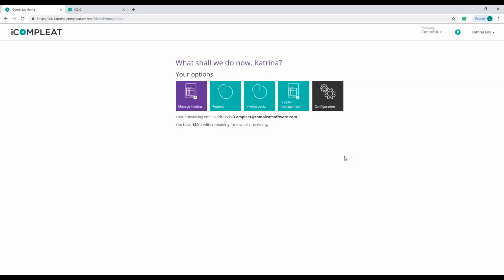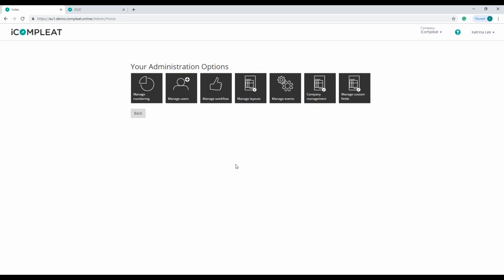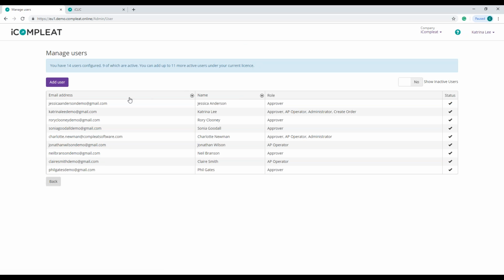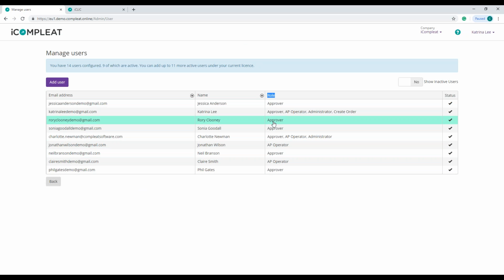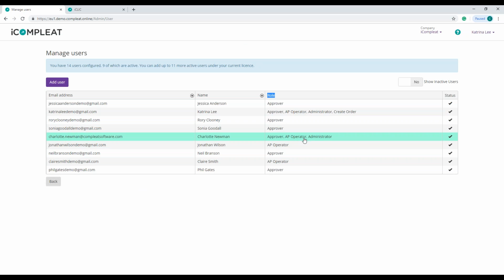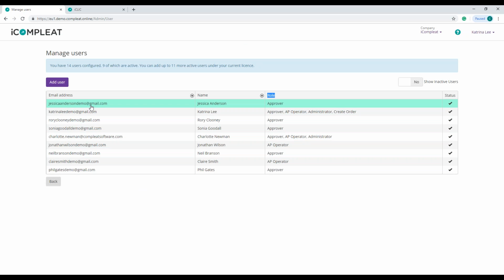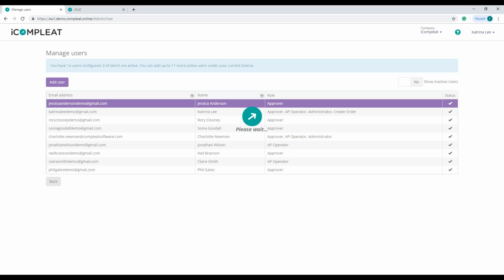Fantastic. So back within iComplete, I'll just show you initially a couple of configuration items because I think it's helpful to understand how easy it is to set up. The first being our manage users. So I've got a list of my users here. I can see what role they have. As I mentioned, we've got those 3 roles: approver, AP operator, administrator. I'll just jump into Jessica as an example.